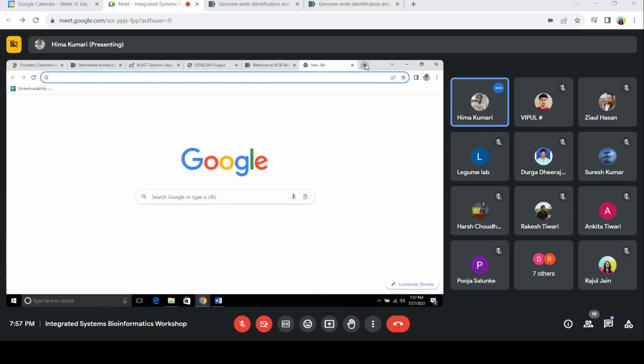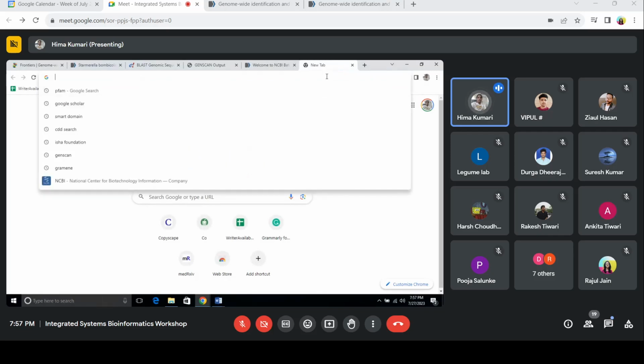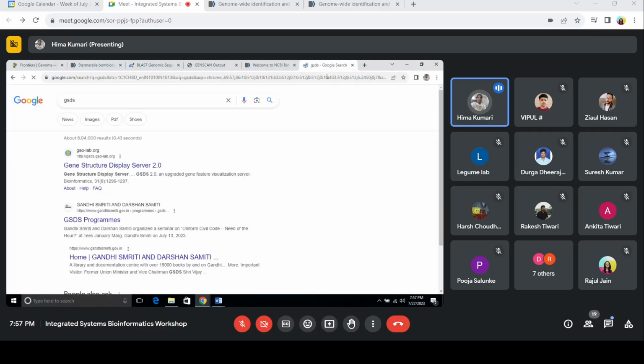Now in the next tab, open GSDS, the Gene Structure Display Server. Can you see this one? Yes, sir, we are seeing it. Guys, please speak out, otherwise I don't understand. Please open that one.